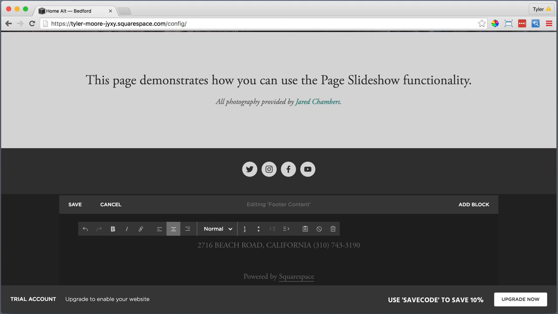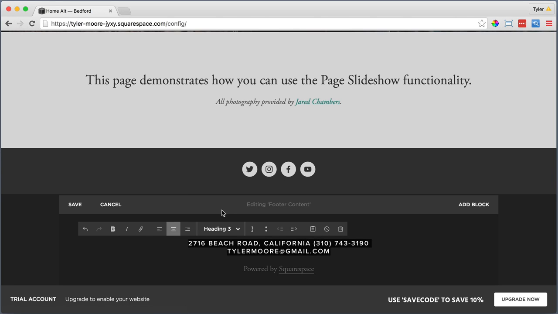You can also make a new line and just put your email, phone number, anything that you want. And we can make all of this a heading 3 if we want, and we could remove this powered by Squarespace. Just highlight it and press the delete button. All right, once we do that, we can click on save, and that will save our nice footer.